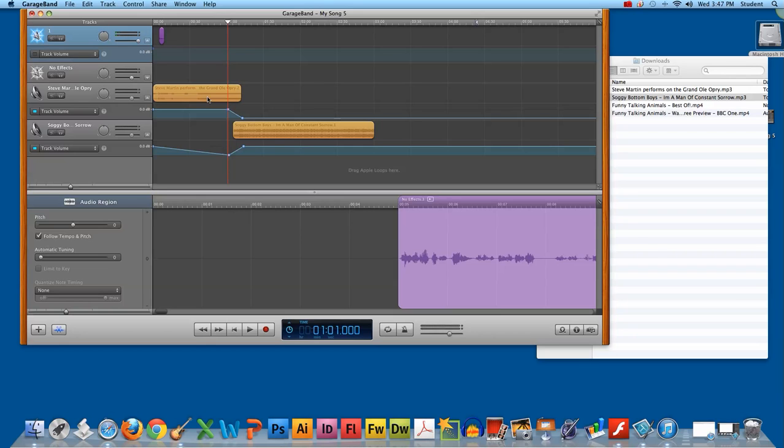So now, we basically have our track finished. We've done a little bit of narration. We've done some fade in and fade outs with the audio. So now we want this to be an MP3 that we can now export to use with other projects. Click on Share, Export Song to Disk.